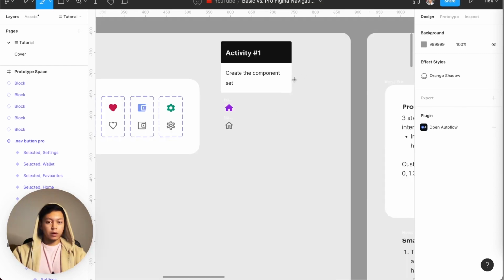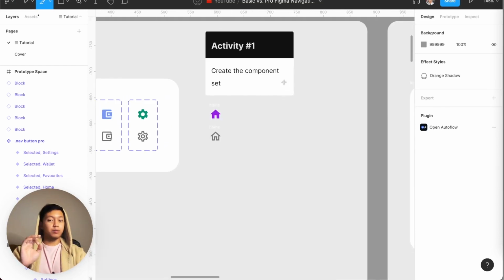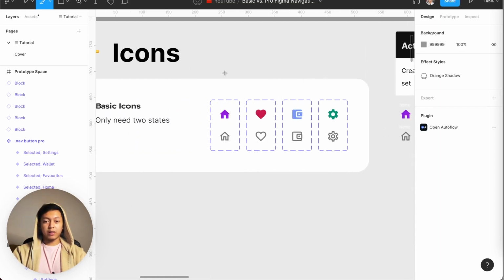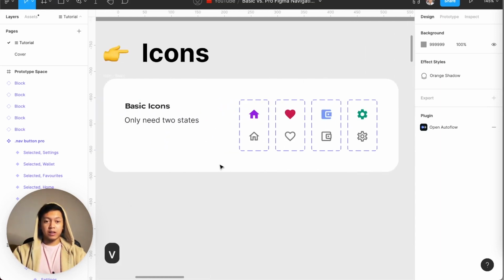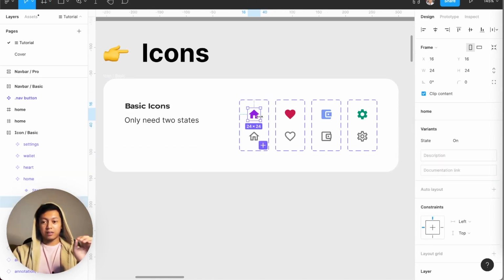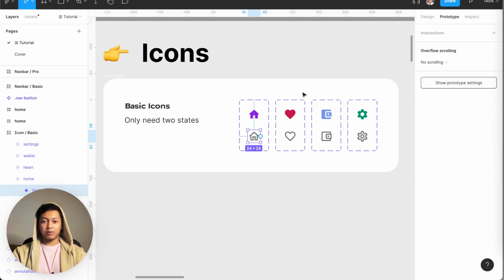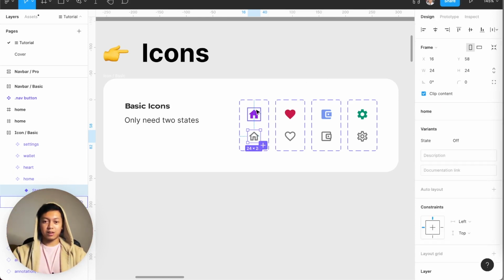Okay, so for activity 1, we're basically going to create a component set. What I've done here is I've put all the icons in a component set, and you only need 2 states for this. You have an on state or a selected state for the basic version, and an off state or an unselected state, or a resting state for the basic version. And that's it. You got a prototype, no interactions between them. You just got to create a component set.